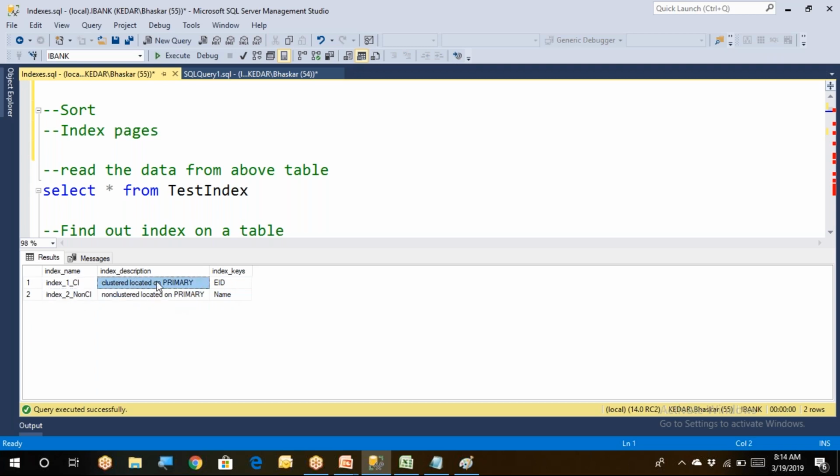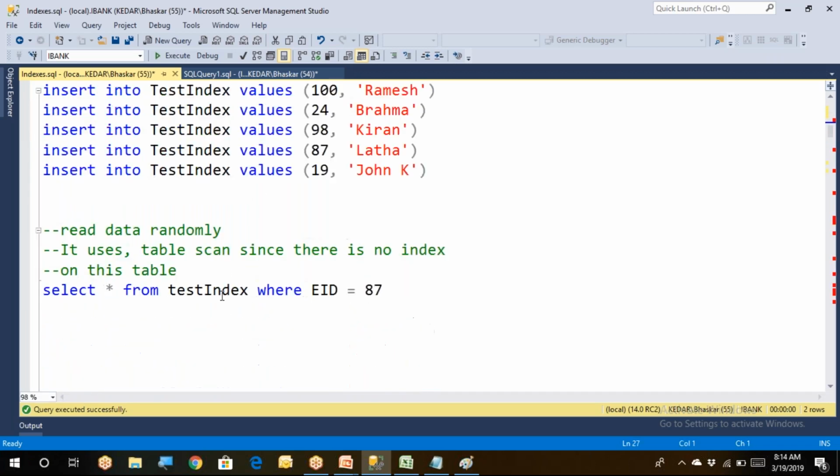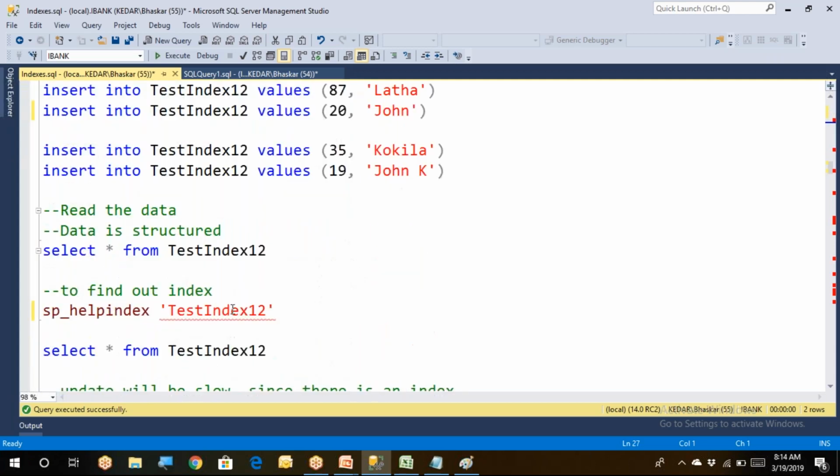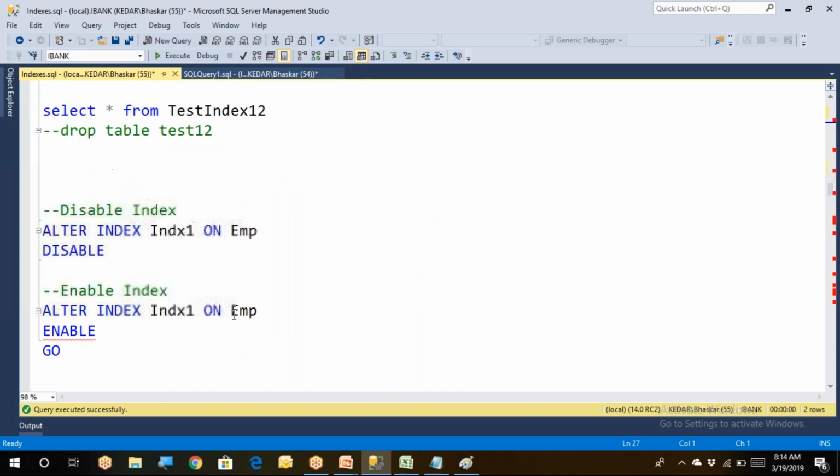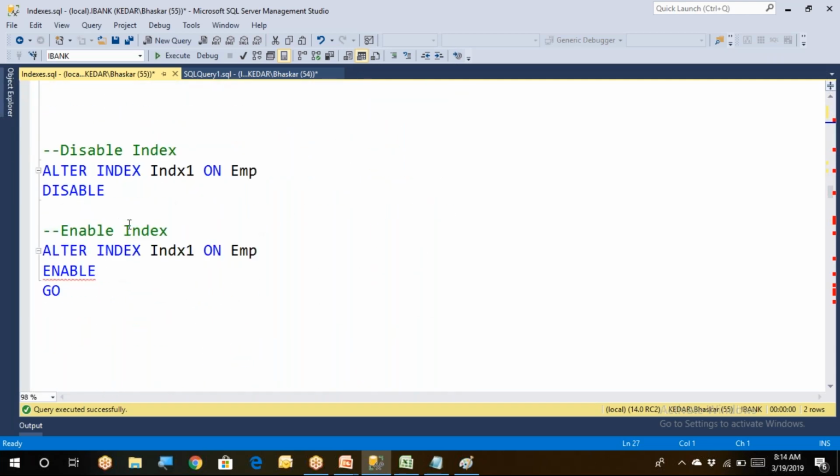So like that, you should be able to verify what indexes are created, what indexes are not created, and how things are happening internally. Everything you should be able to get from this understanding. Simply, you create them, and you can disable them.